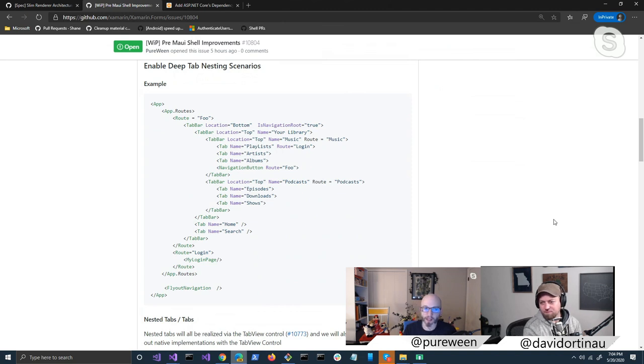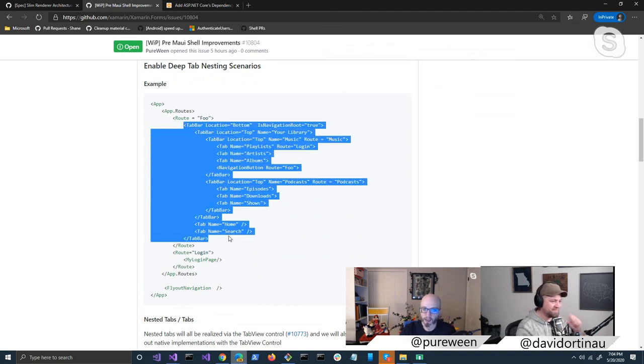Cool. So with Shell, we'd like to enable it so you could nest things. For example, you could specify the tab bar from your bottom, the tab bar from your top, and then another top one. I know you're looking at this and thinking, that's crazy, who would do that? Well, this is the Spotify app. This is me basically copying the exact Spotify app and putting it into Shell. I actually called him crazy when he explained this to me. I said, no, nobody does that. Oh no, it's the Spotify app.